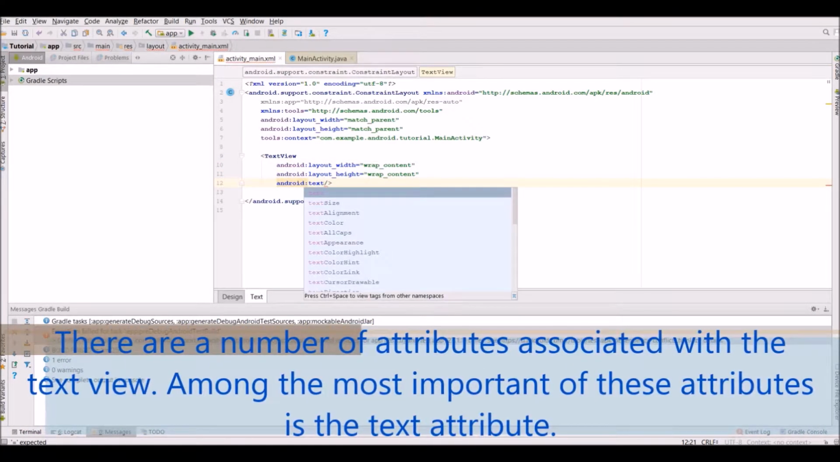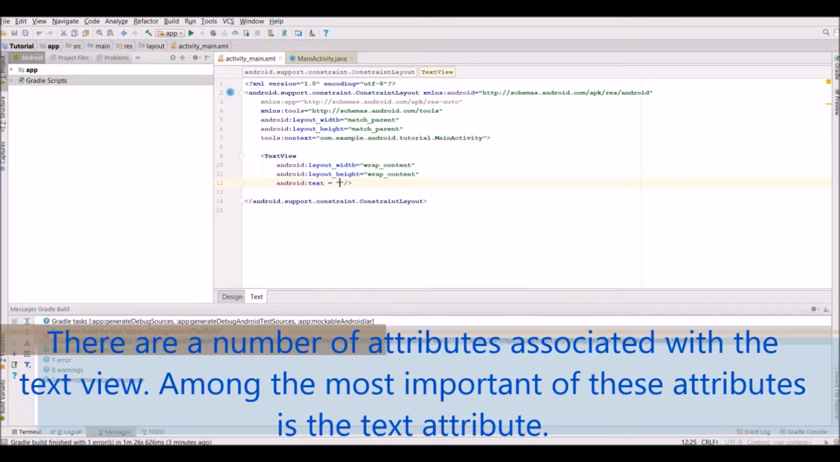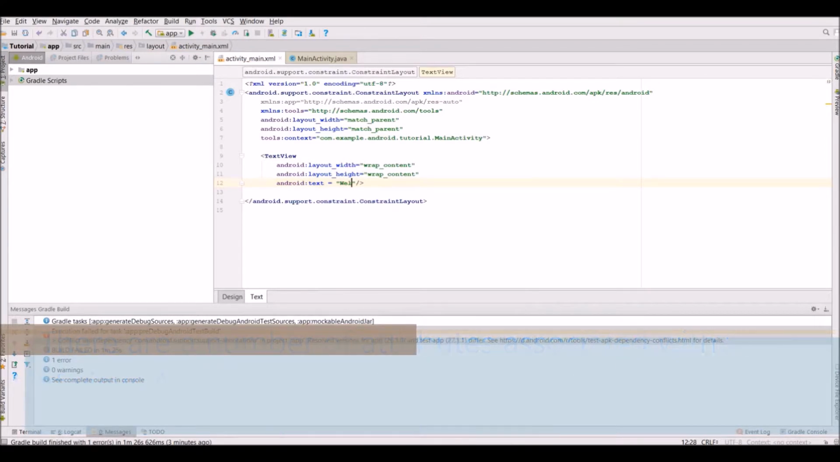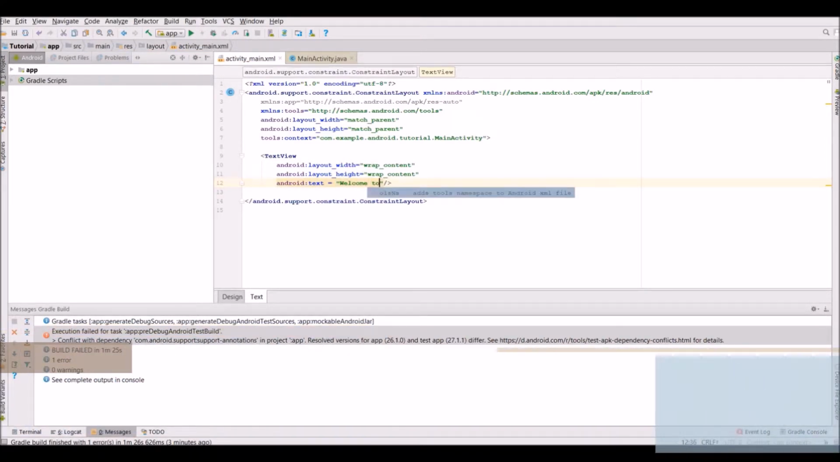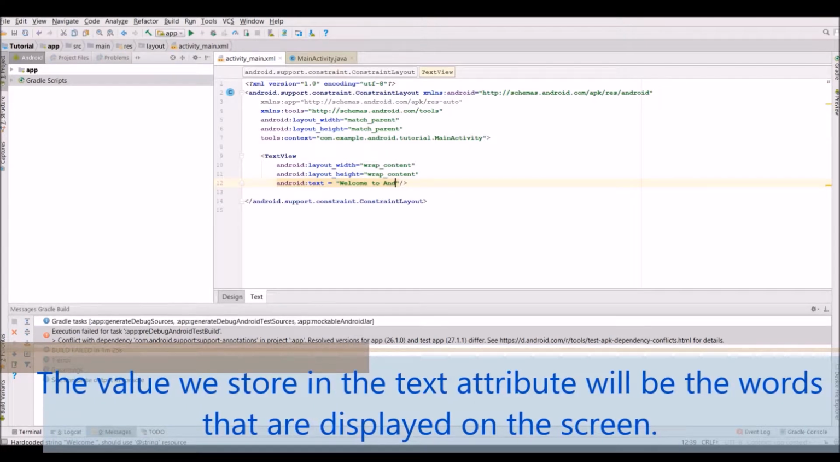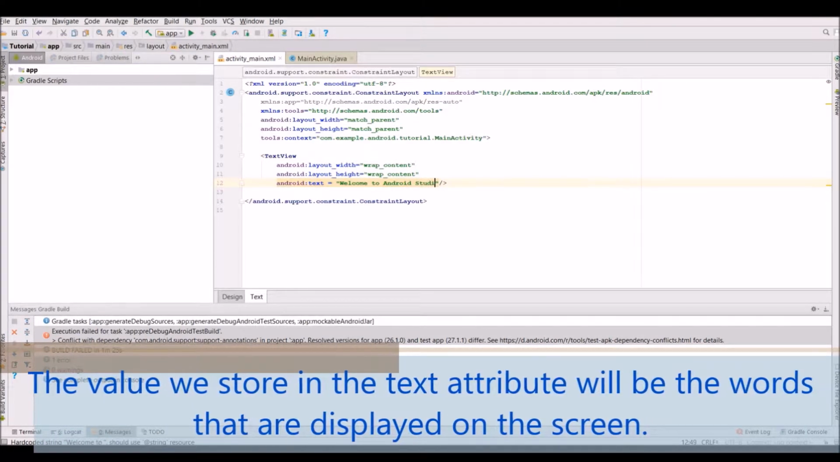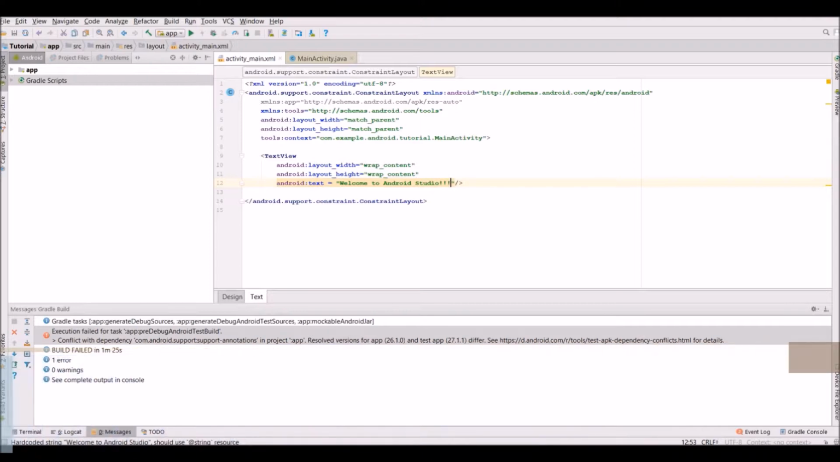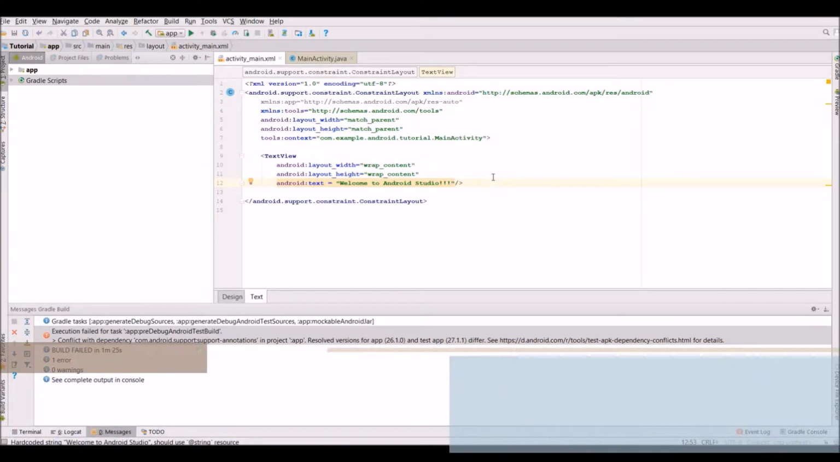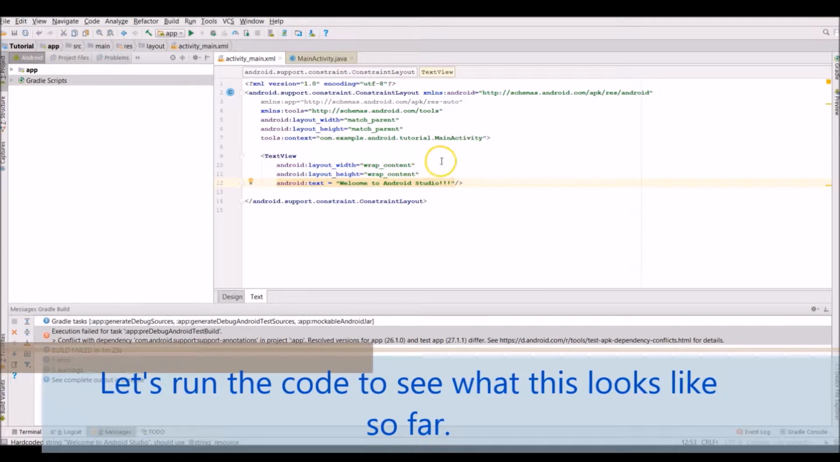There are a number of attributes associated with the text view. Among the most important of these attributes is the text attribute. The value we store in the text attribute will be the words that are displayed on the screen. Let's run the code to see what this looks like so far.